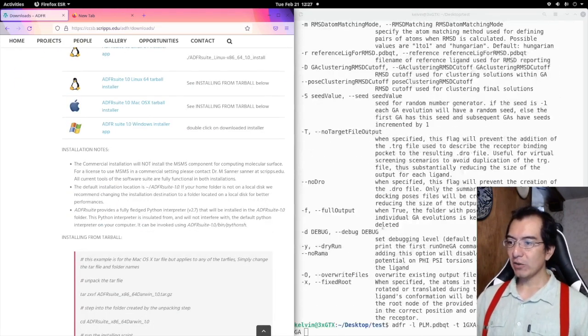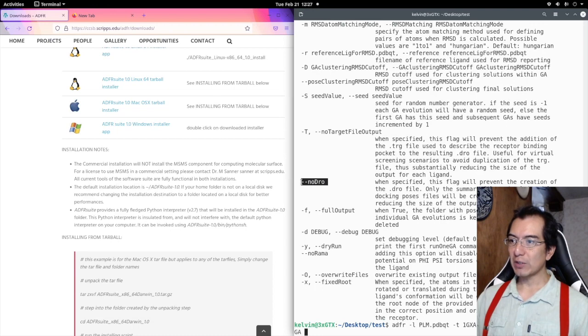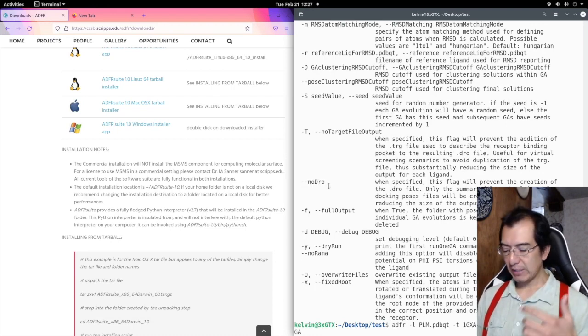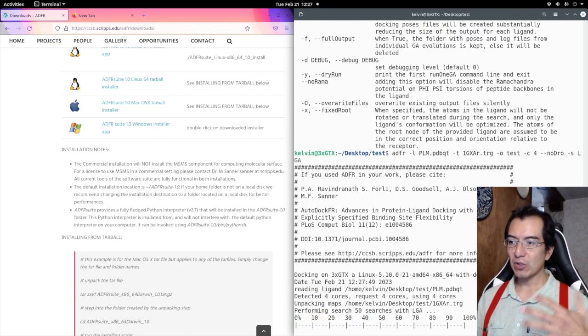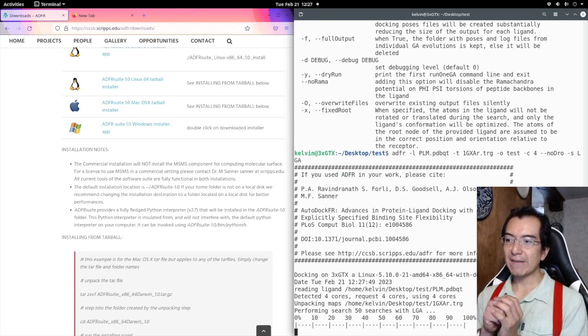And finally, the other option I added is no draw. These draw files are compressed files that the system uses to store some of the results. I have seen that in some dockings, you may get huge draw files in the hundreds of megabytes or even gigabytes, and it's unlikely that you are going to actually need or use them.